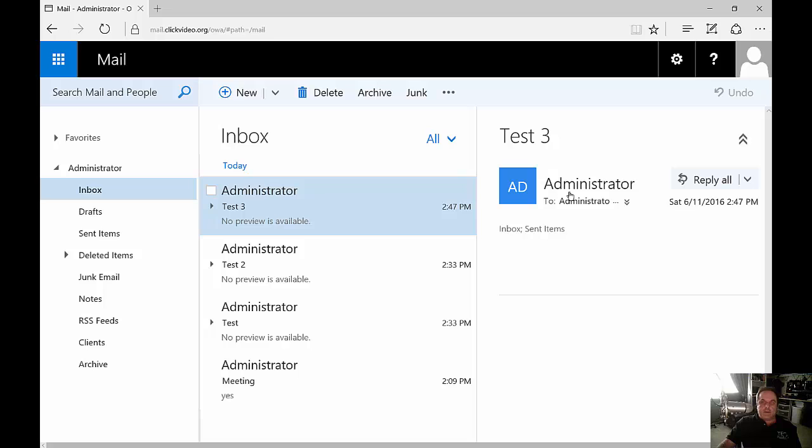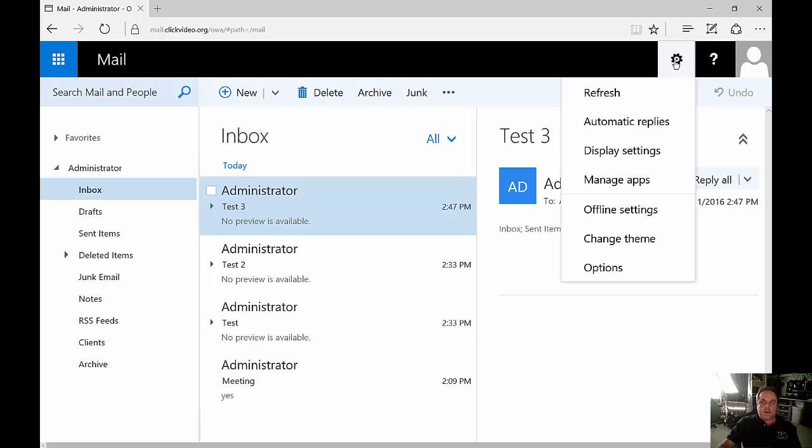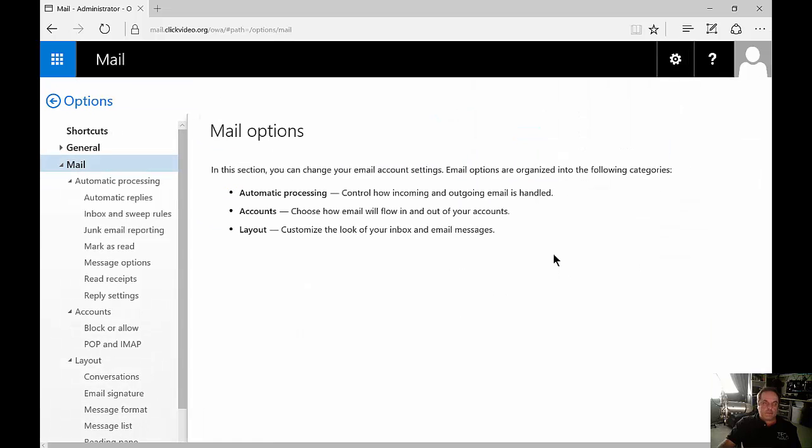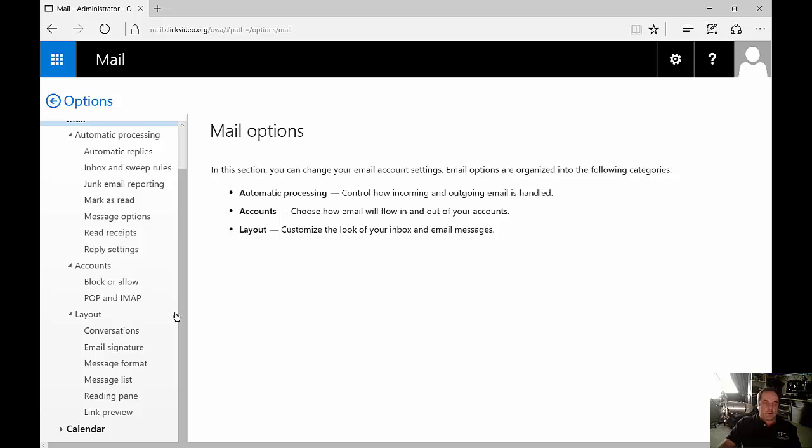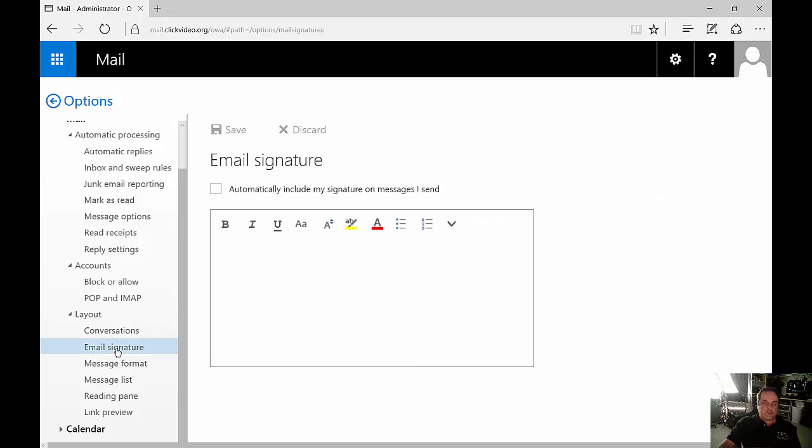So let's go ahead and do that and click on the gear at the top. And from here, click on Options. And on the left-hand side, we'll see the option under Layout that says Email Signature. From here, we're going to check the box that says Automatically Include My Signature on Messages I Send.